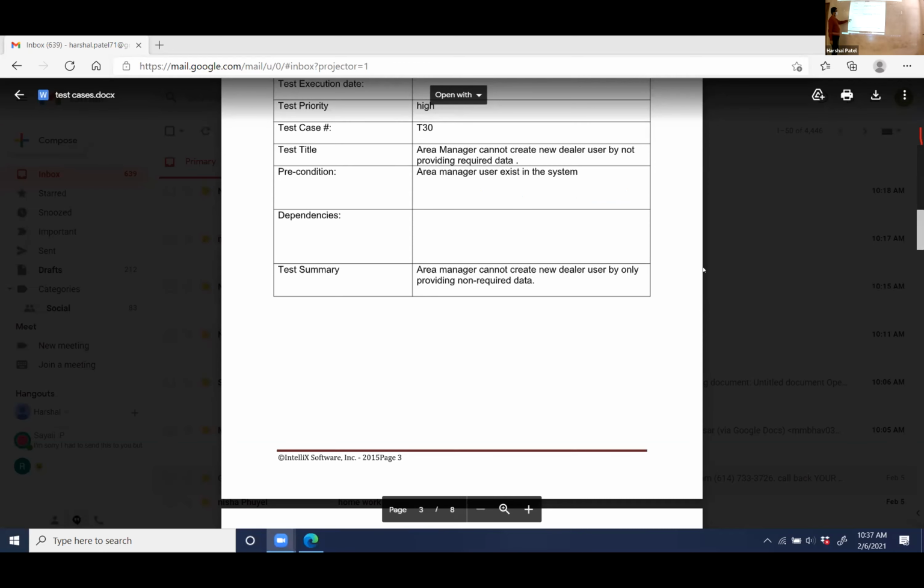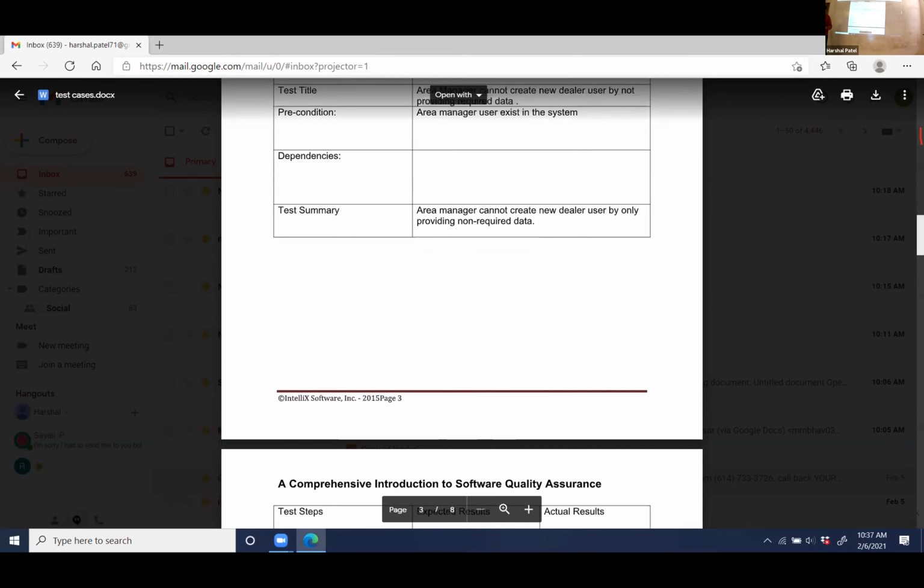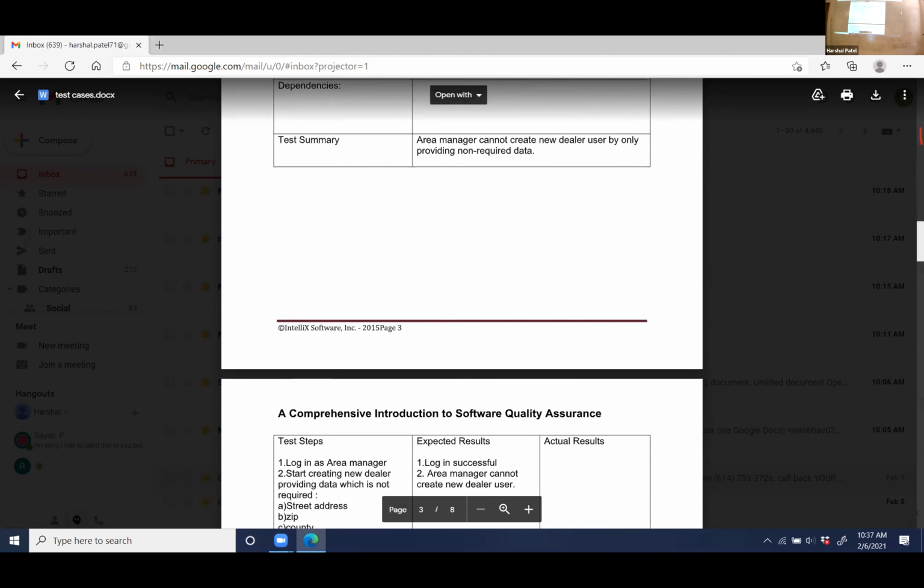Yeah, so okay, because I was creating a new dealer user, so I was confused whether I should put that precondition or not. It depends on what data you're missing, that's what I'm saying.